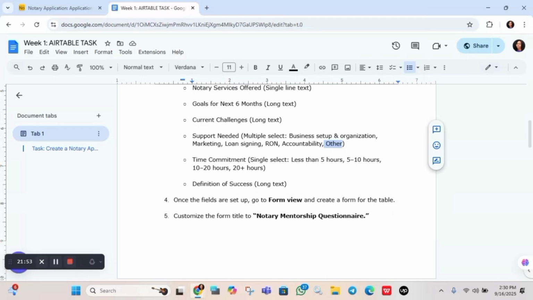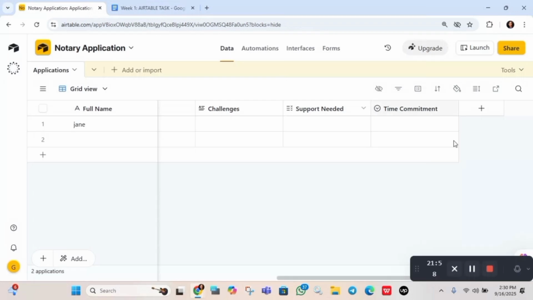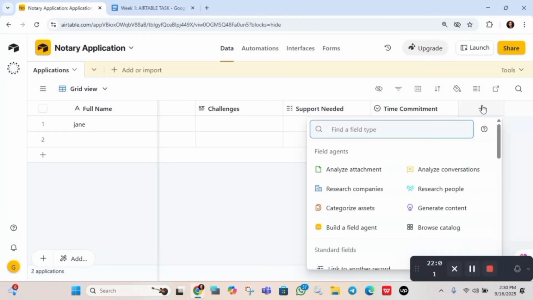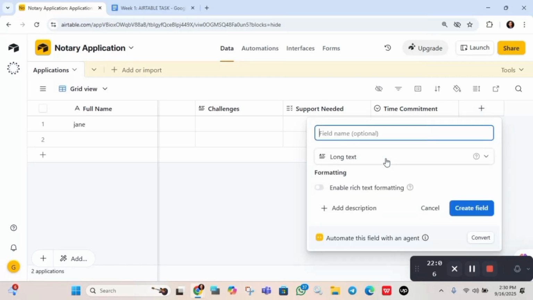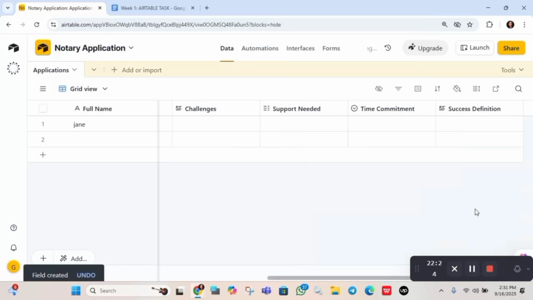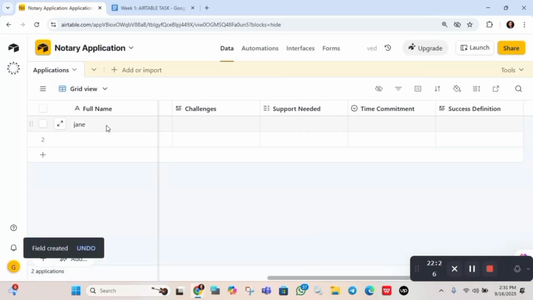Okay. Definition of success. Okay. Gonna be what success means to them. All right, and that's the end. So long text, but they need to type, and then success definition of it. Okay, success definition. So identify what success means to them. So all right, and we are done. Okay, so I'm just going to clean this up.